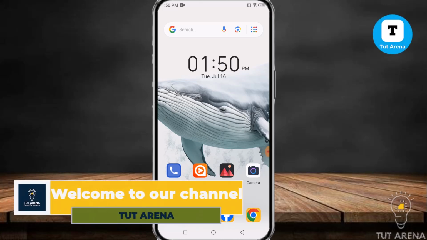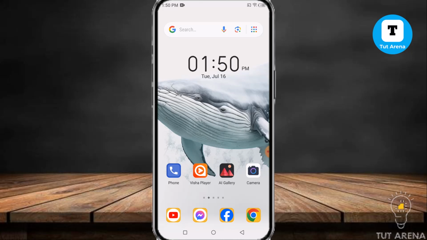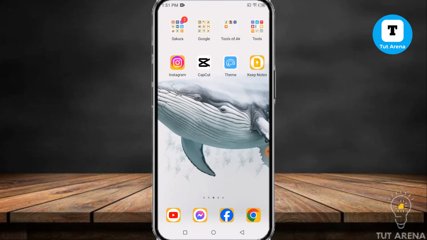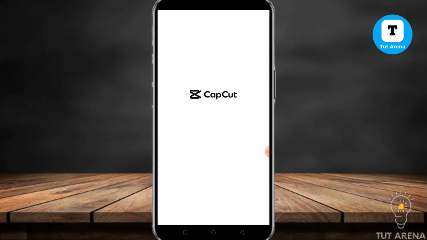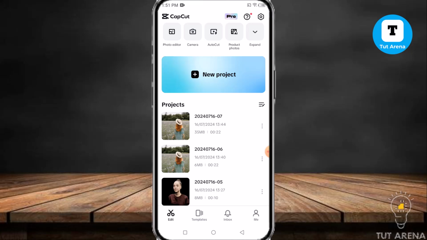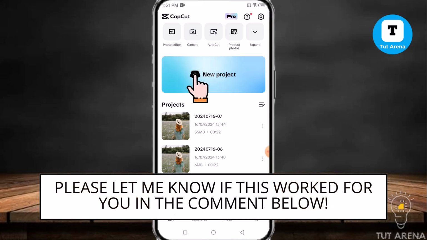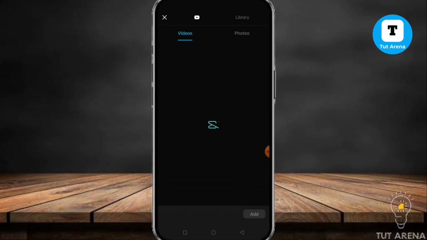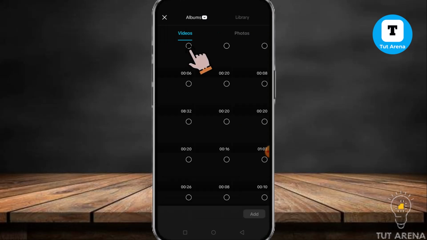In this video I'm going to show you how to add text behind a person by using CapCut mobile. Let's start. At first you have to open your CapCut app. Then tap on new project. After that, choose the video or photo that you want to add.